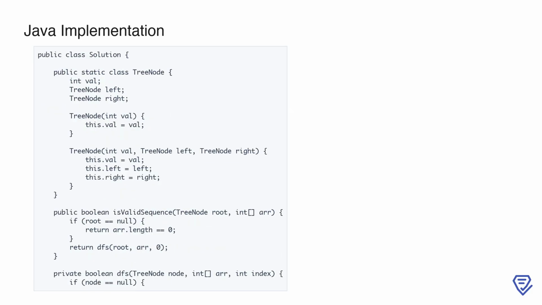Here, we begin with the class definition for our solution. Inside the solution class, we define a nested static class called TreeNode, which represents the nodes of our binary tree. Each tree node has an integer value, a reference to its left child, and a reference to its right child. There are two constructors provided, one for creating a node with just a value, and another for creating a node with a value, a left child, and a right child.